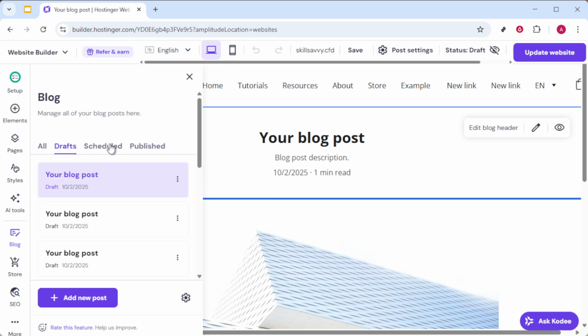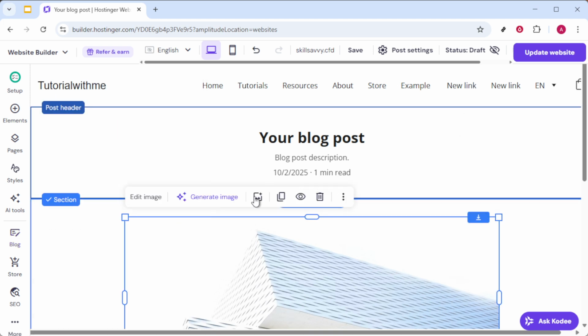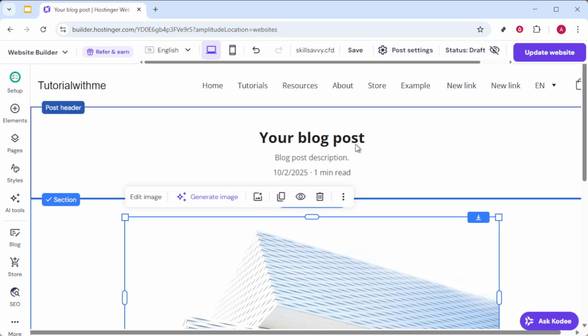And there you have it. With these simple steps, you've just set up your very own WordPress blog on Hostinger. It's time to express yourself and share your ideas with the world. Happy blogging, and may your creative journey be fulfilling and fun.